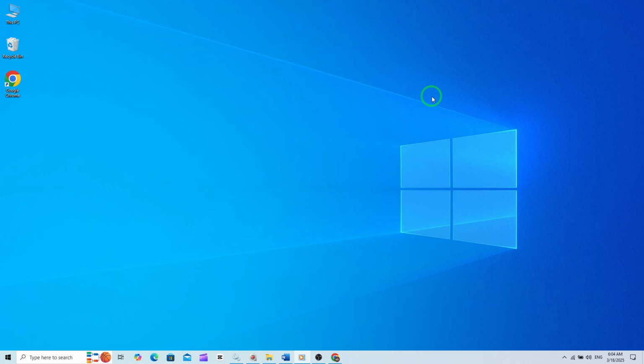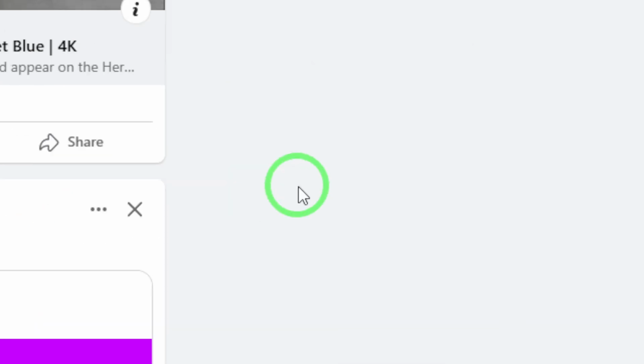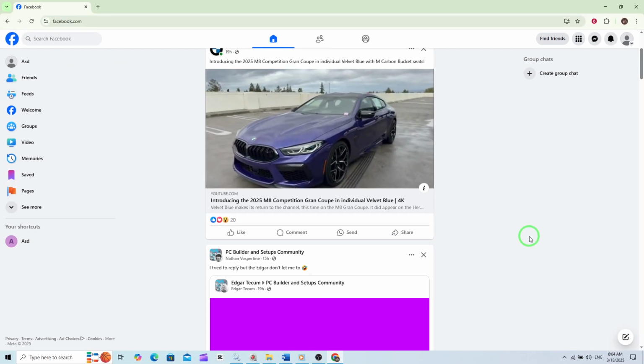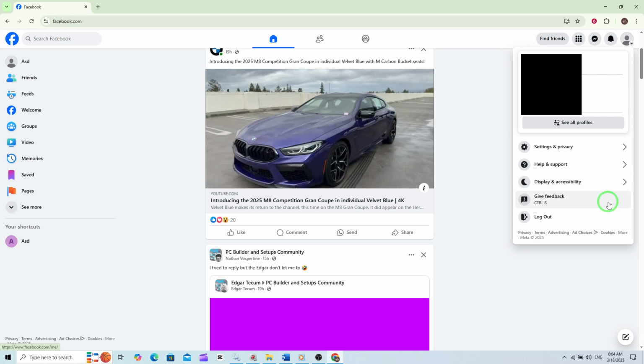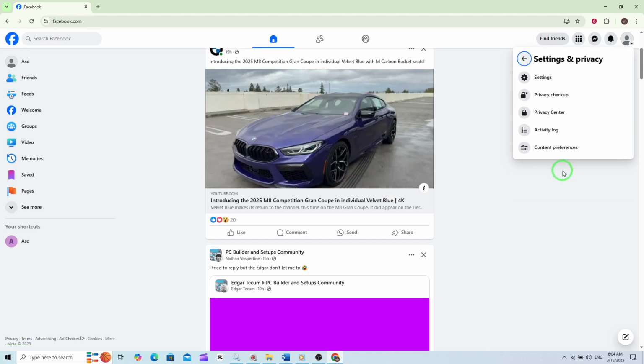First, open your browser and navigate to Facebook by typing facebook.com into the address bar. Log into your account using your credentials. Once you're logged in, head to the top right corner of the screen and click on your profile photo icon. This will open a drop-down menu with various options. From the drop-down menu, select Settings and Privacy, then click on Activity Log.